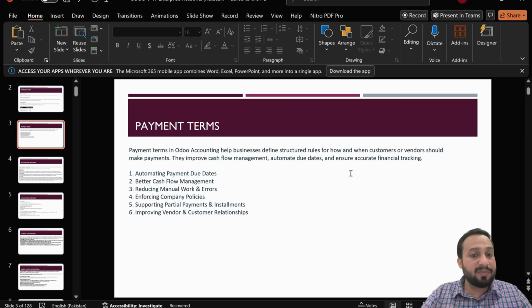So when we use these payment terms in our invoices or quotations, we do not need to do the work manually. The system will automatically mention in the invoice or quotation that the customer has to pay 20% in advance and 80% after 30 or 40 days, whatever rule you have defined in your payment terms configuration.